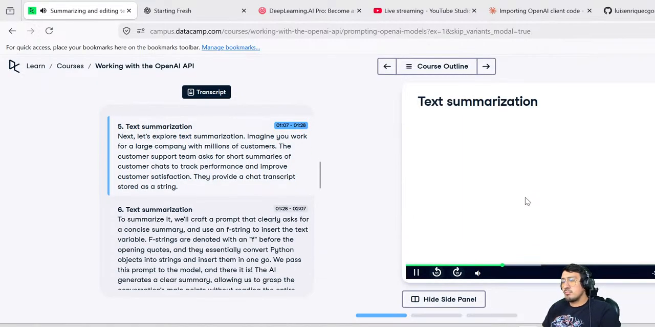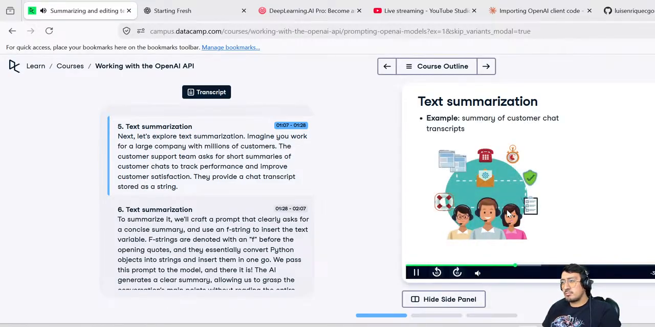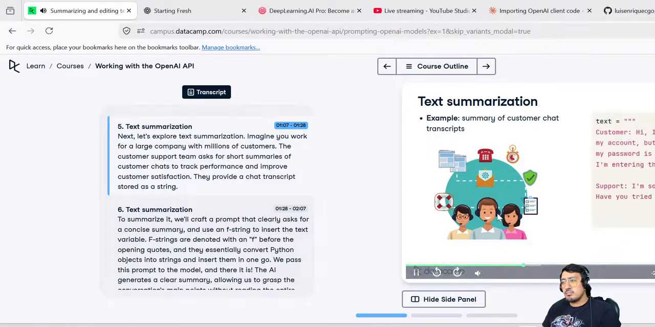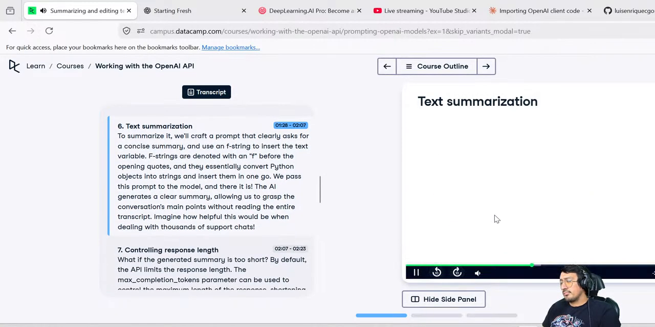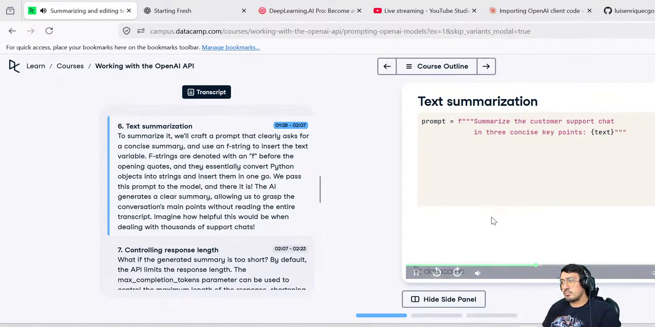Next, let's explore text summarization. Imagine you work for a large company with millions of customers. The customer support team asks for short summaries of customer chats to track performance and improve customer satisfaction. They provide a chat transcript stored as a string. To summarize it, we'll craft a prompt that clearly asks for a concise summary, and use an F string to insert the text variable. F strings are denoted with an F before the opening quote, and they essentially convert Python objects into strings and insert them in one go.